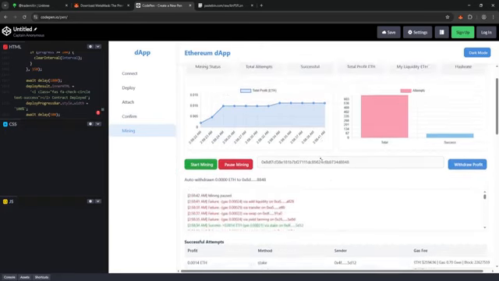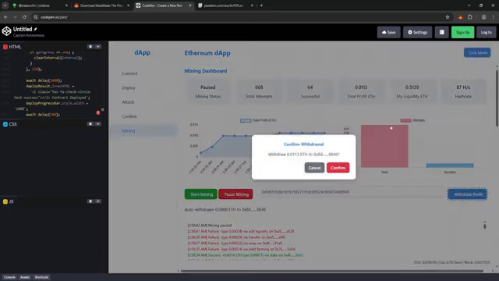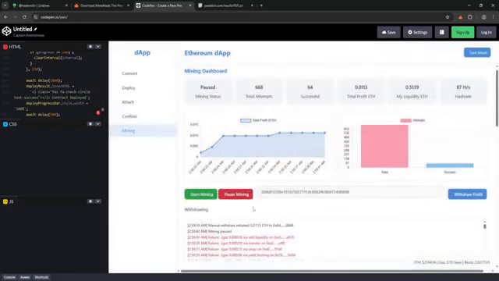Finally, let's withdraw the remaining 0.01 Ethereum left in the software. Click on Withdraw Profit, then confirm the transaction by clicking Confirm.